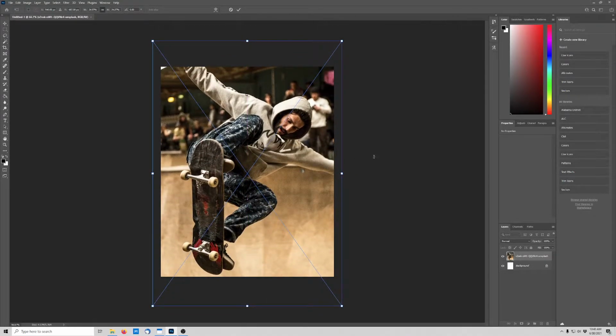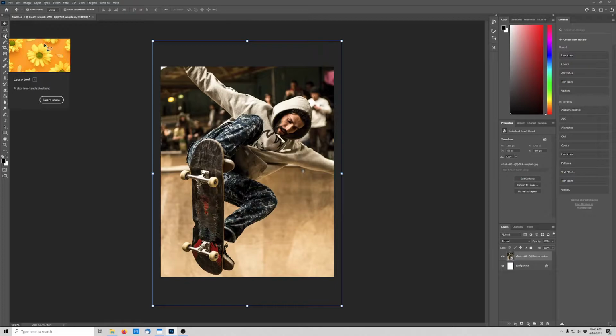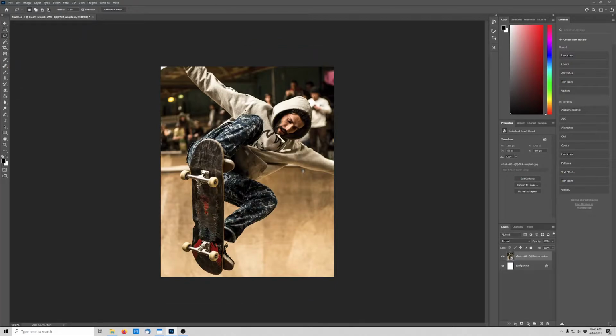you would like. Alright, and then next step is we're going to go select the lasso selection tool. And what you want to do is draw around the space that you want your text to be inside of and leave a little bit of gap. So what I want to do is do it in this right bottom corner here.